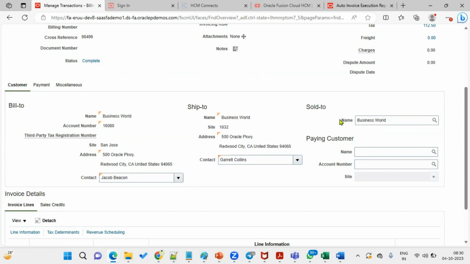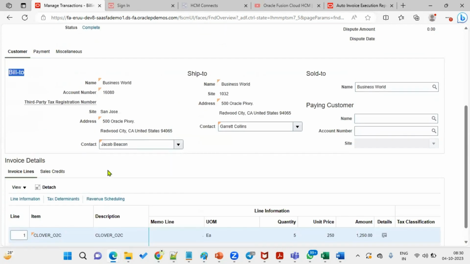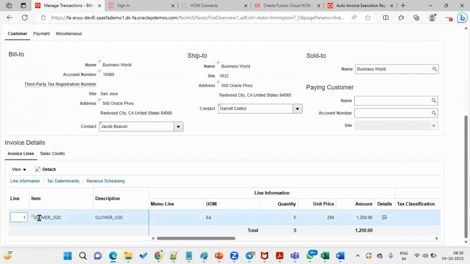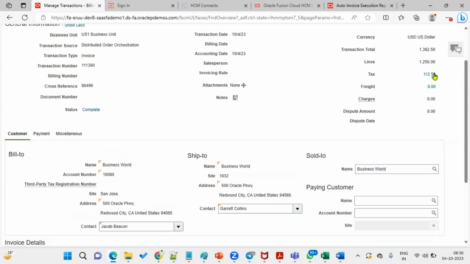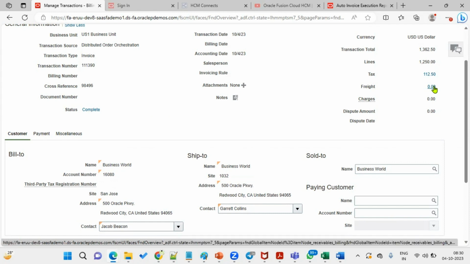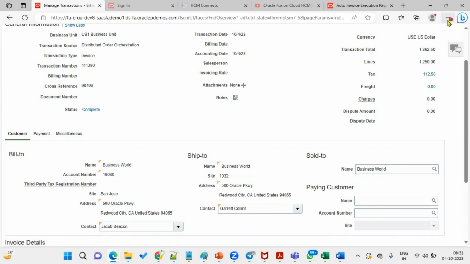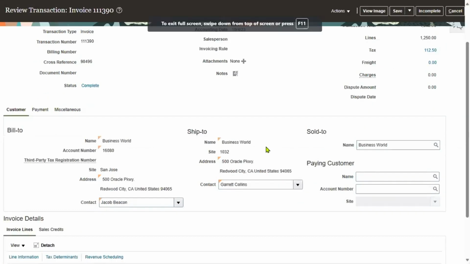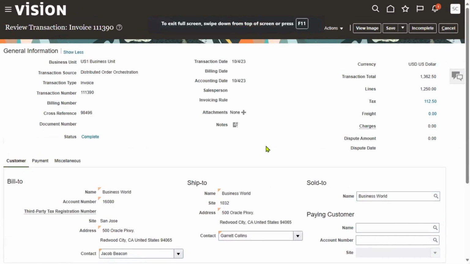For the same customer, we sold the goods. For this location, we raised the bill also for the same location. And we can find what items were ordered, how many items, what is the unit price, then tax information. If there are any freight charges, they can be found here. Okay, so this is how the auto invoice program will work.